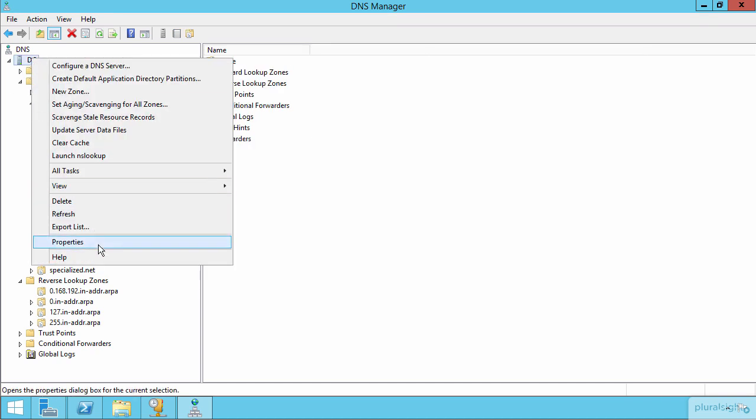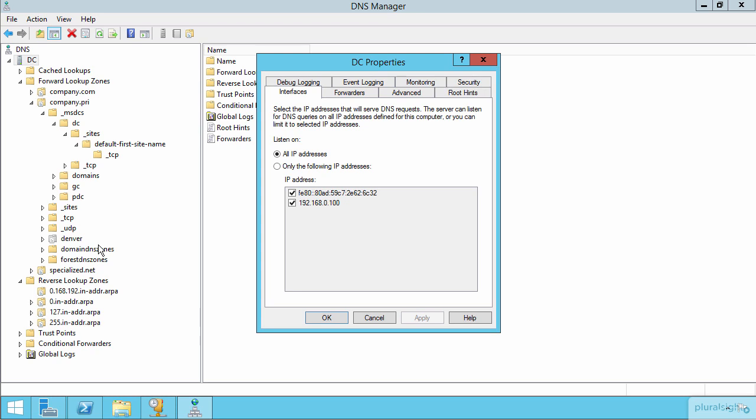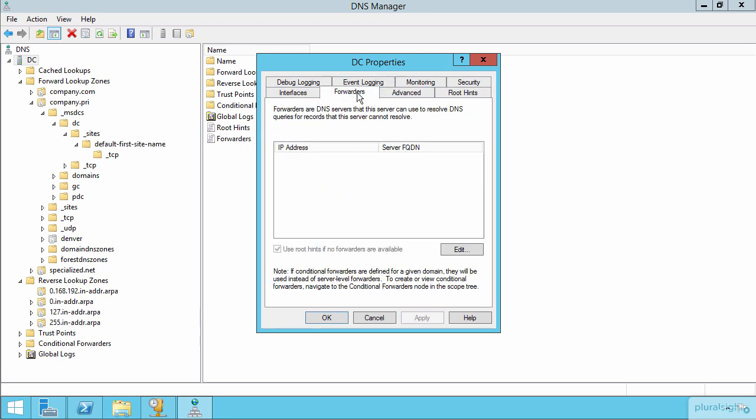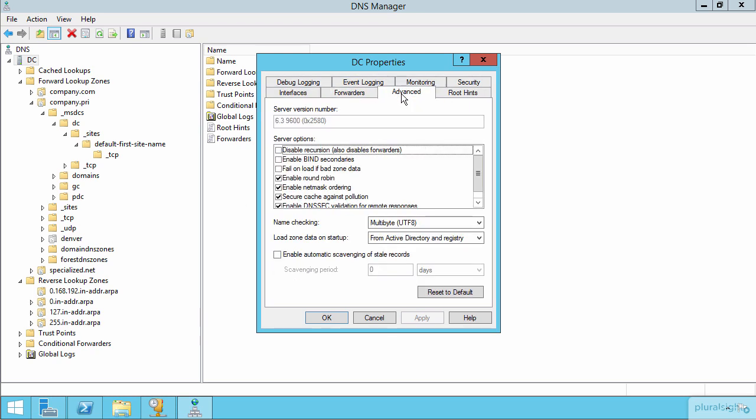Let's start up here under our domain controller, where if we right-click and choose Properties down here, we can configure the refresh interval for this machine. That refresh interval is configured right over here under Advanced. Down here you see automatic scavenging of stale records, where if I check the box, the scavenging period is set for 7 days. This is the first of the 3 settings that we need to take a look at.